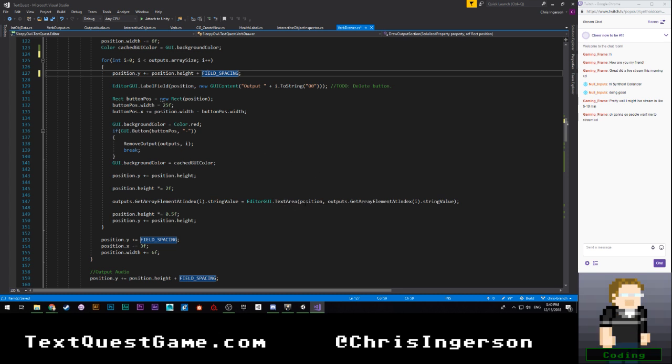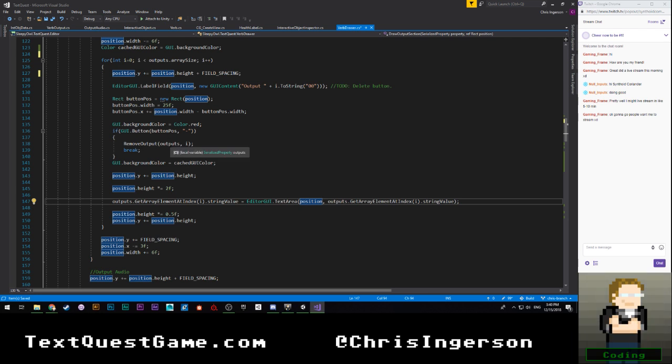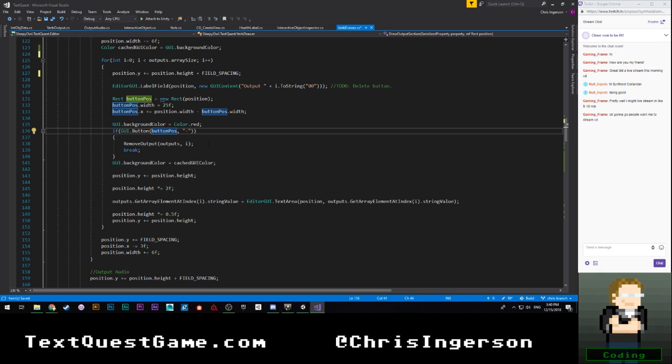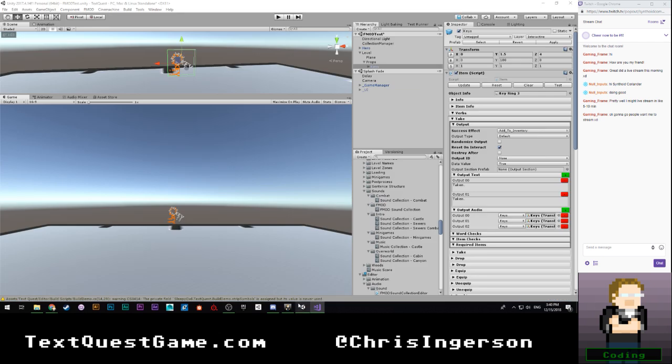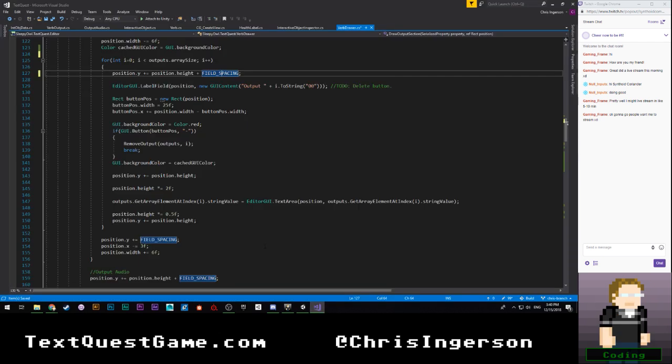We have our text area, which is a position with a height times 2. Position dot height. That's all fine. Red button pos is equal to numeric position. Label field output to string position. Blah blah blah blah blah. Okay. Why aren't you actually adding spacing though? That's interesting. It must be that I'm calculating it wrong.